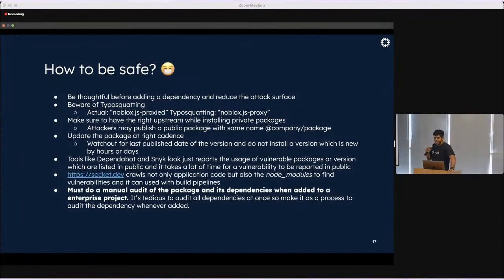So basically what may happen is, say, noblox.js.proxied. This is one of the famous libraries that we may use, you may have come across. But there was another package called noblox.js-proxy. This was published and it is a vulnerable package, and there is a high risk that we may install this vulnerable package instead of the actual package, right? So please make sure you are typing the right package name while you are installing the package to your node app or server, whatever it is.